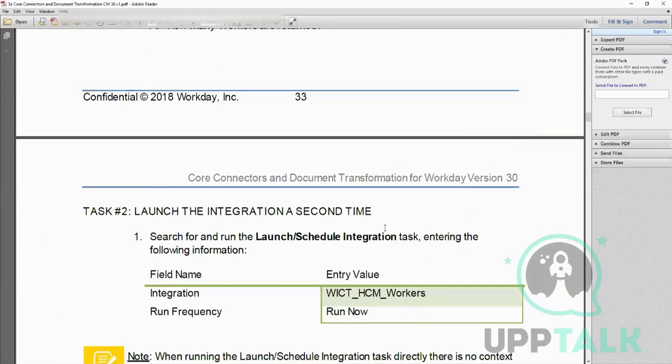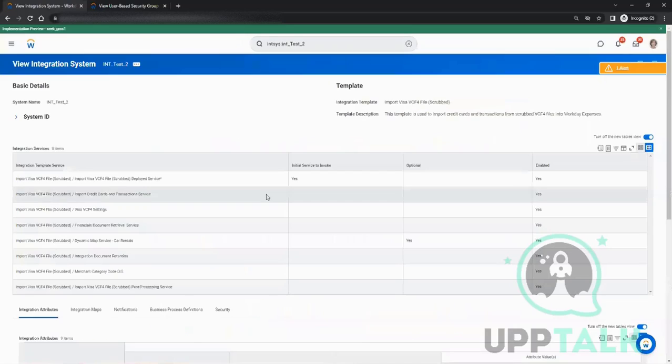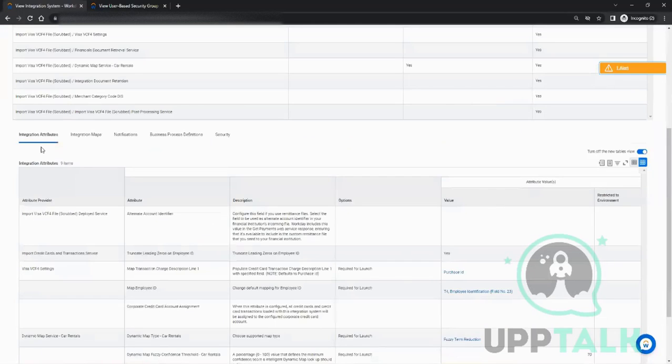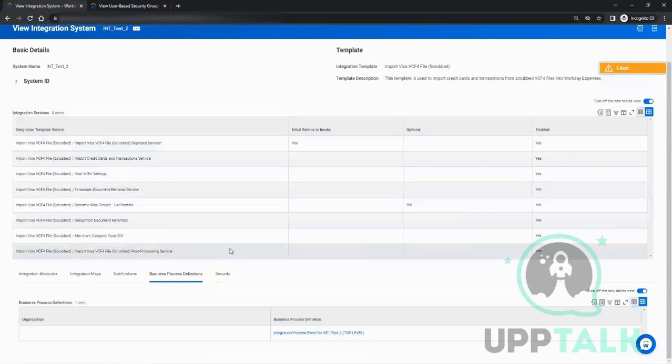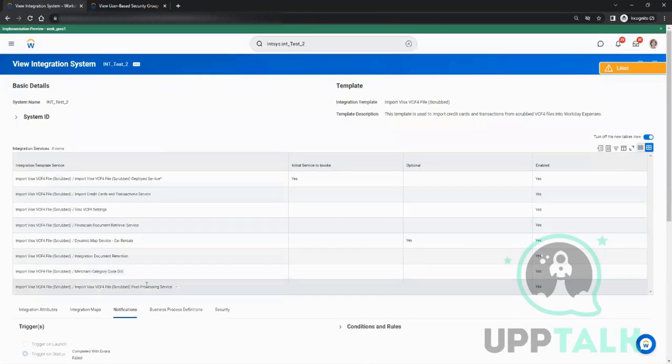Today what we have done, I'll stop here. We have seen what integration services are, the integration attributes, integration maps, what a business process is, and how we set up retrieval and delivery. In retrieval, we have seen how to attach a file if we don't have SFTP, how to see the status and integration event, and then how to configure the notification.